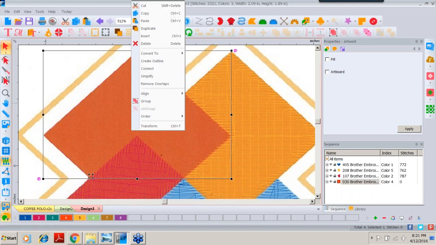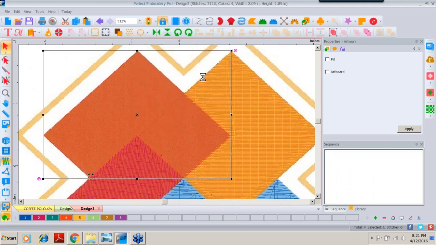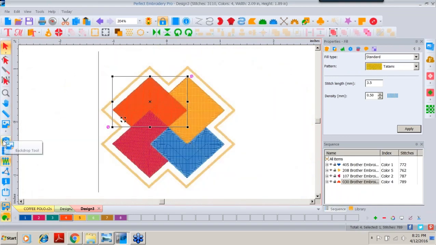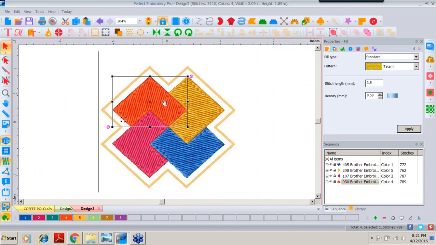Now I have that shape set in the color. I will select it, right-click, convert to complex fill. Let's back out a little bit here so you can see what we have. I'll turn on our 3D, and our shapes are very nicely formed.